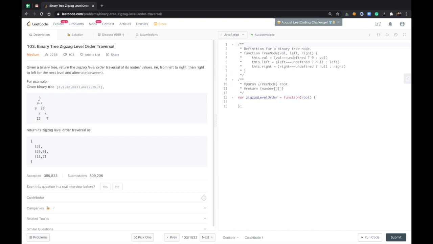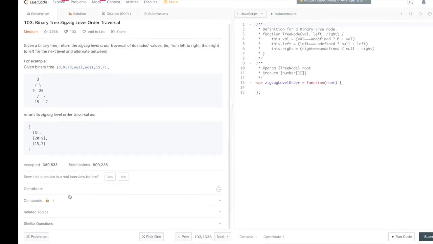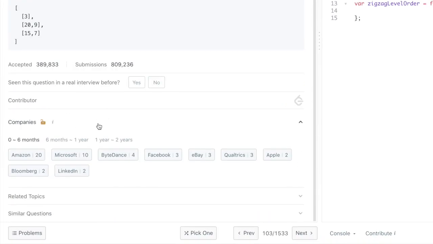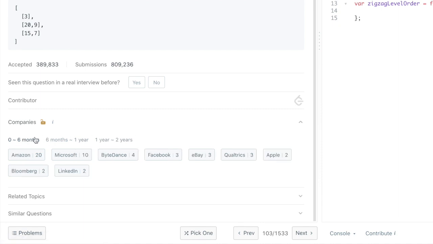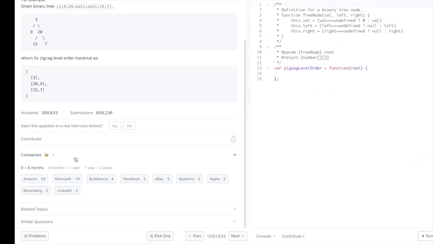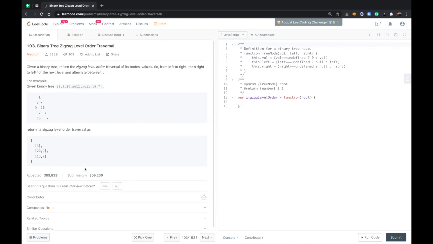And see, this is the description, and it's the same example which we took while solving it on the whiteboard. Let's move on to the companies section. If you see in the companies section, it has been asked a lot of times in Amazon, Microsoft, Apple, LinkedIn, Facebook, and even in Samsung interviews, Google interviews, and Walmart Labs interviews. It has been asked a lot of times. So this is a very hot trending question which is being asked a lot of times in interviews.